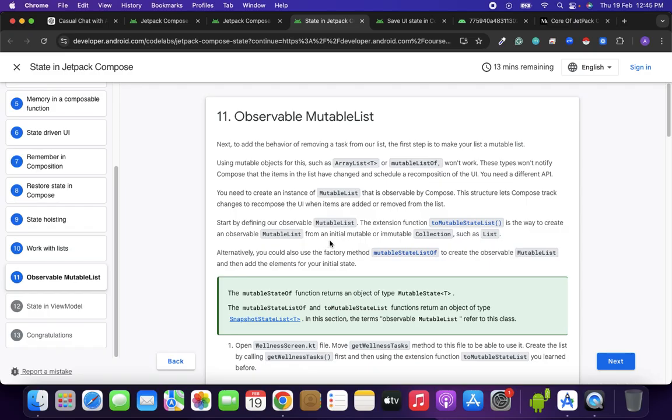Start by defining our observable mutable list. The extension function toMutableStateList is a way to create an observable mutable list from the initial mutable or immutable collection such as a list. Alternatively, you could also use the factory method mutableStateListOf to create an observable mutable list and then add some elements to the initial state.